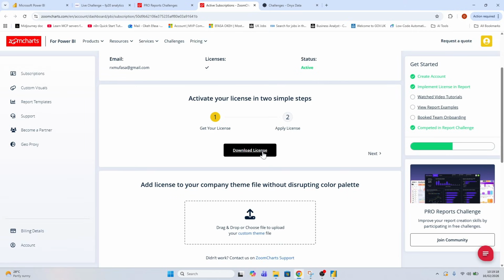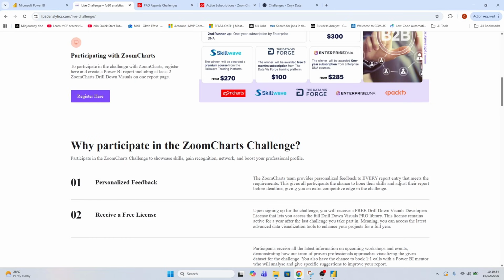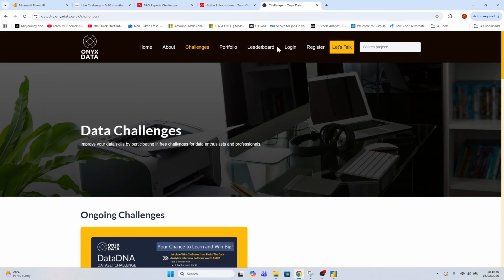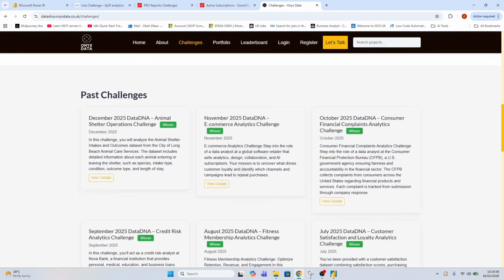I'm going to show you how it works also. But of course, when you see your license, you have the opportunity to download the license that's going to be given to you. Like I said, it comes in the form of a theme, right? So you download the license. I already have it downloaded, so I don't need to download it again, right? So that's for the FP20. Same goes for Data DNA. For Data DNA, you can also do the same thing.